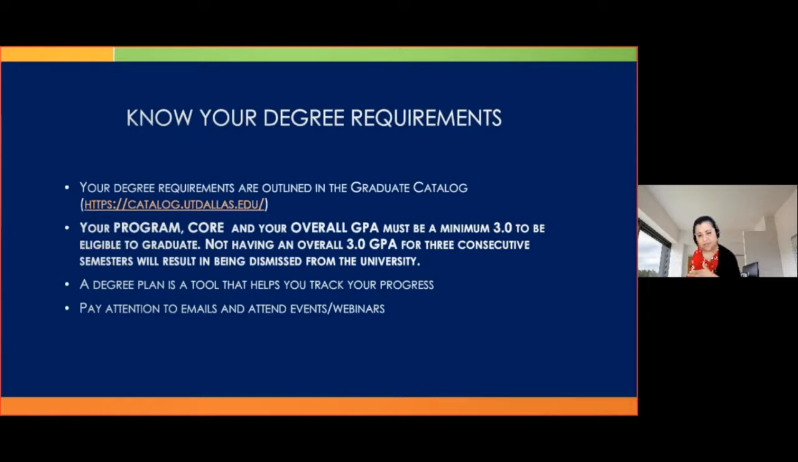Now, because we're talking about the catalog, I always want to also mention the required GPA. To be able to continue in the program, you have to keep a minimum GPA of 3.0 in your degree program, your core, and your overall. So you have to be mindful of doing well in your classes and keeping an eye on that GPA, because if it does fall below that 3.0, it may ultimately mean that you're not able to continue in the program and you may not be able to earn your degree.